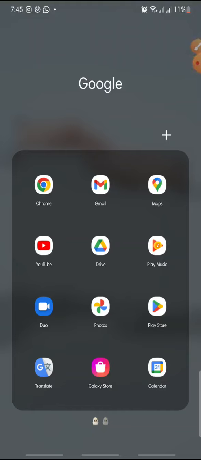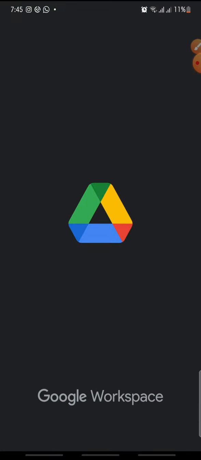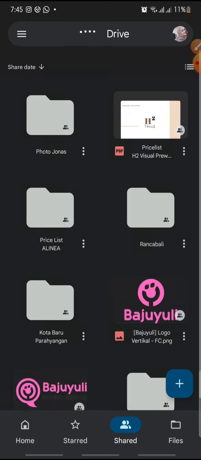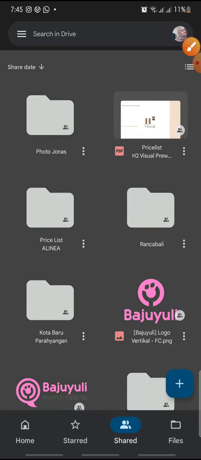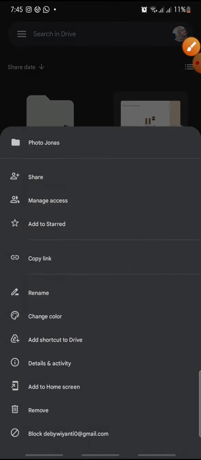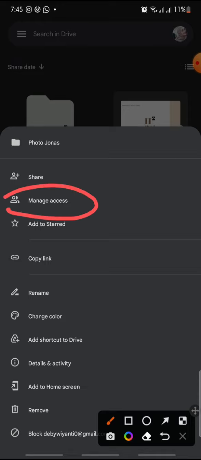In this video, I'm going to show you how to make a public Google Drive. Now let's get started. First, open your Google Drive app, and then if you want to share this folder, it's pretty simple. You just click on the three dots icon, this one, click on it. And after this, in here you just click on manage access.